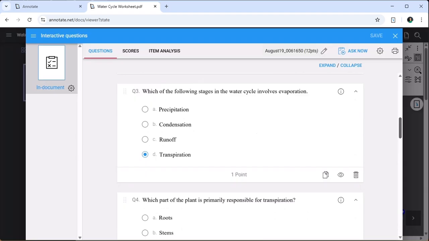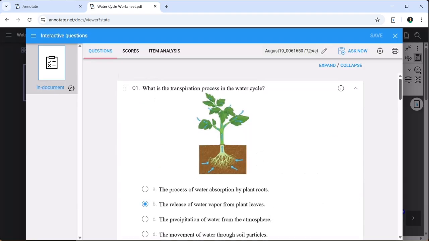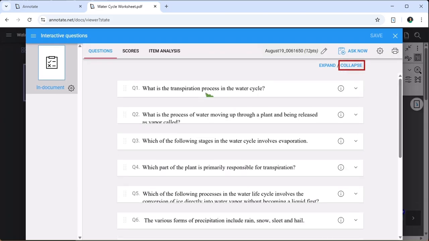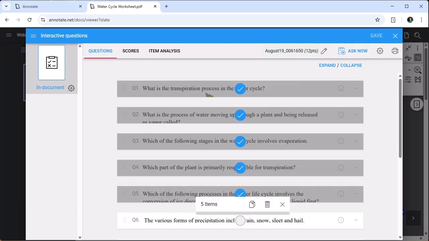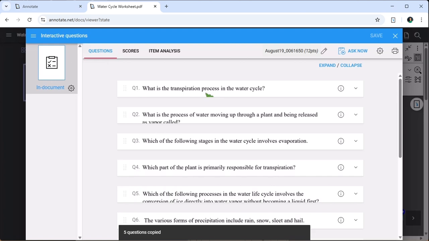I want to take a moment to show you that you have the flexibility of using these questions in a standard Annotate assessment. Click Collapse to minimize the questions and then drag to select all or just a subset of the questions. Then go ahead and click Copy on the Selection toolbar.